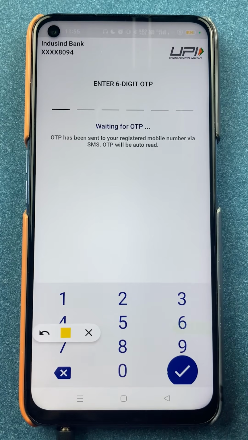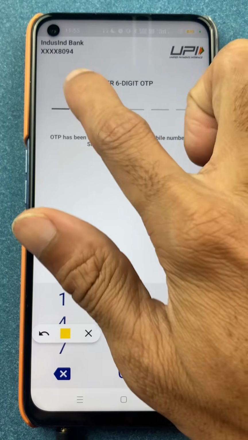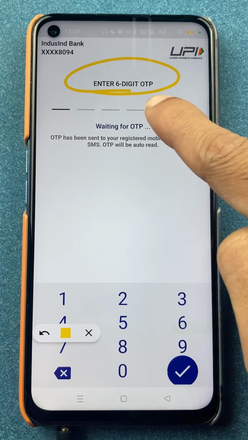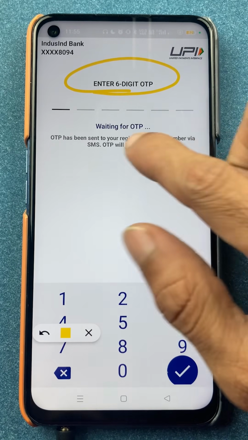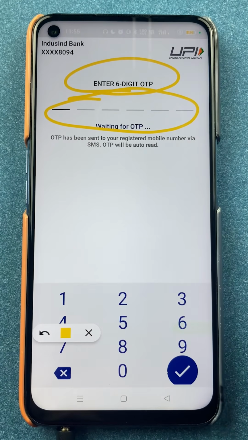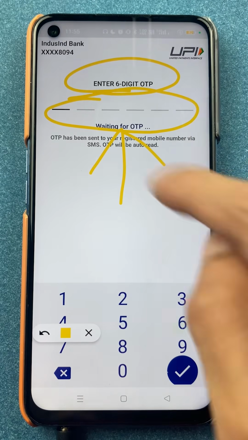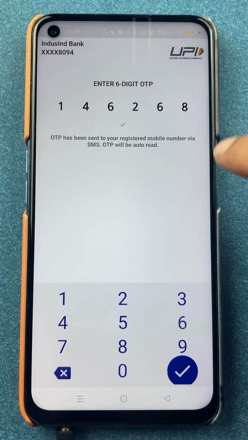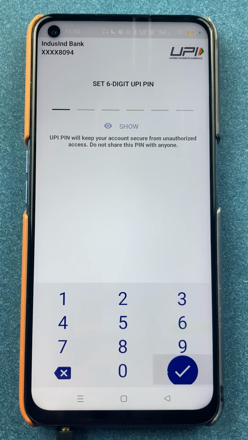So after that, we are on the next page, guys, as you can see. It will ask you to enter the OTP. Now you can see I have already received an OTP. Here it is given that enter 6-digit OTP. So you will be receiving an OTP on your registered number. You have to enter that OTP and click on this tick mark sign at the bottom. So once you enter the OTP, click on this tick mark sign at the bottom.